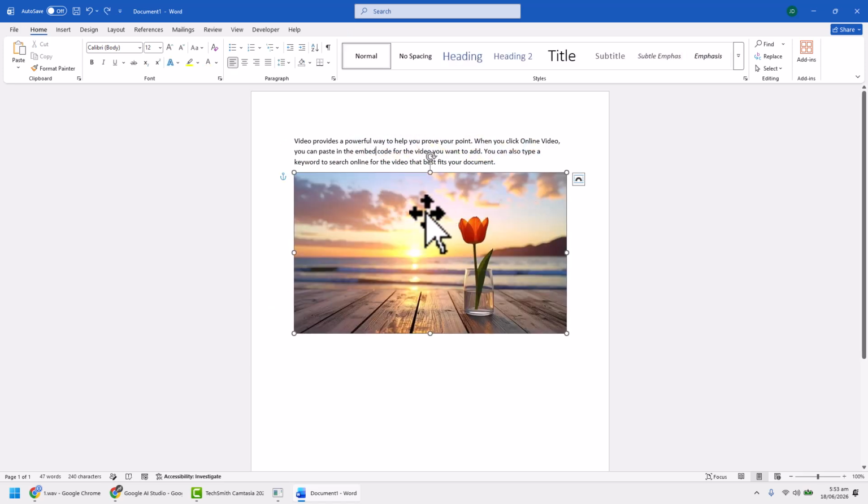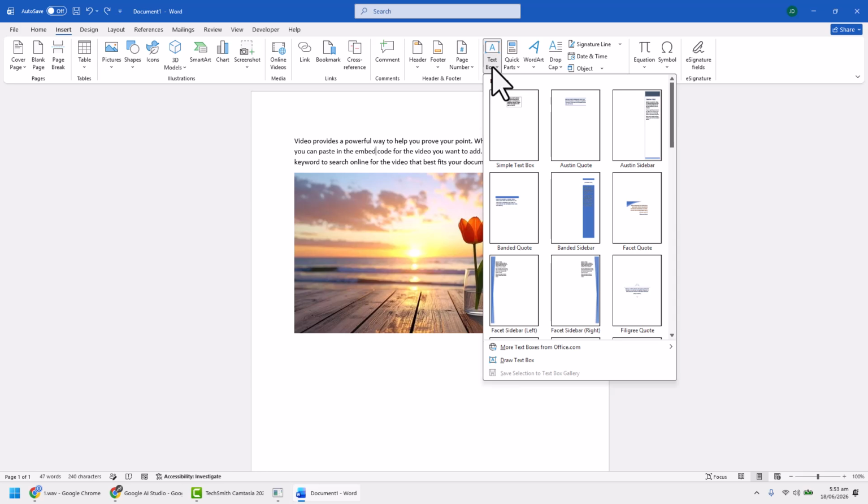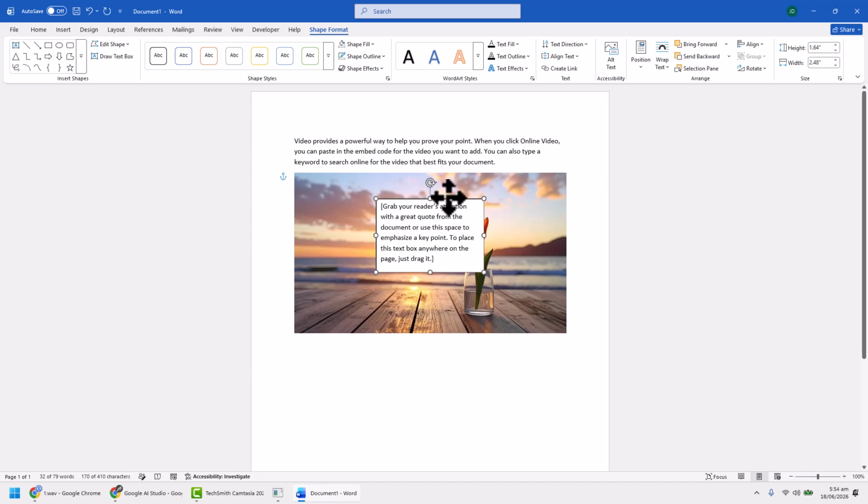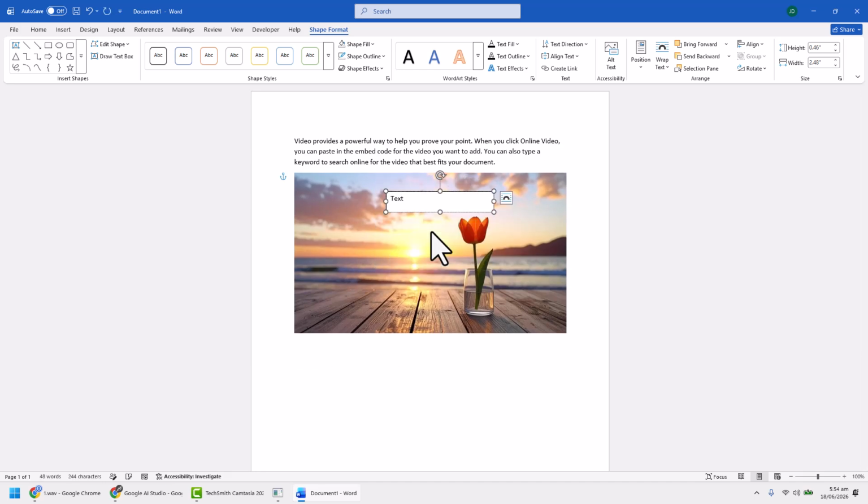Next, go to the Insert tab and click Text Box. Choose Simple Text Box from the menu. A text box will appear on the page, and you can immediately type the text you want. Now, click and drag the text box over your image and place it wherever you like.